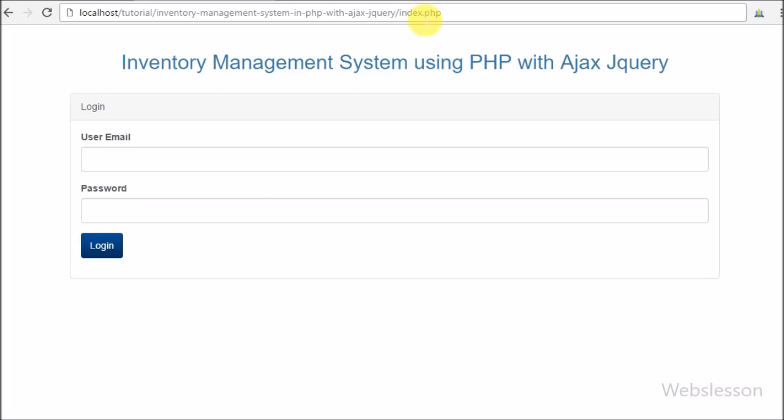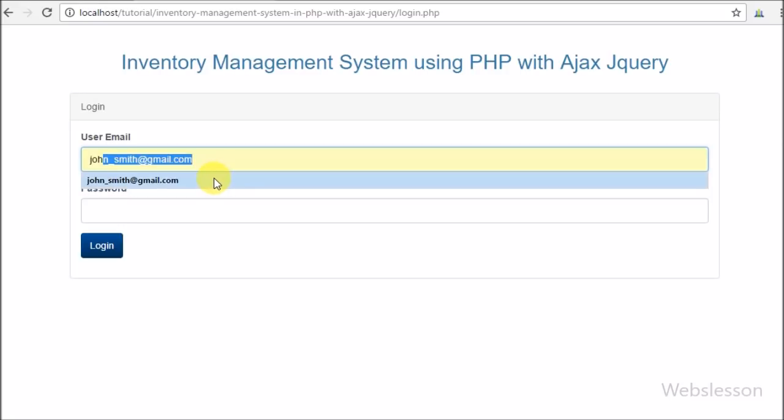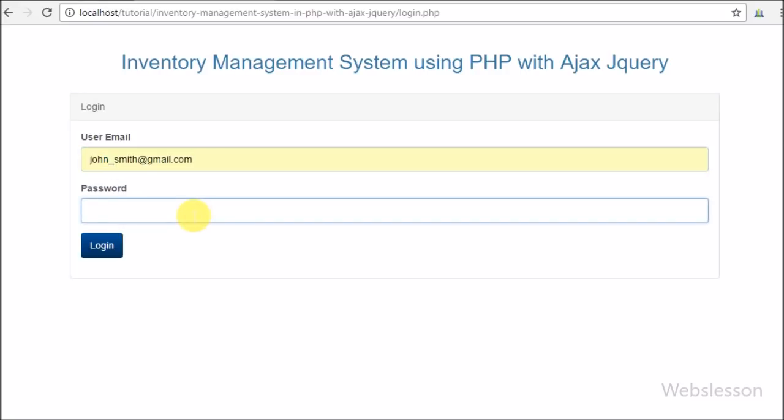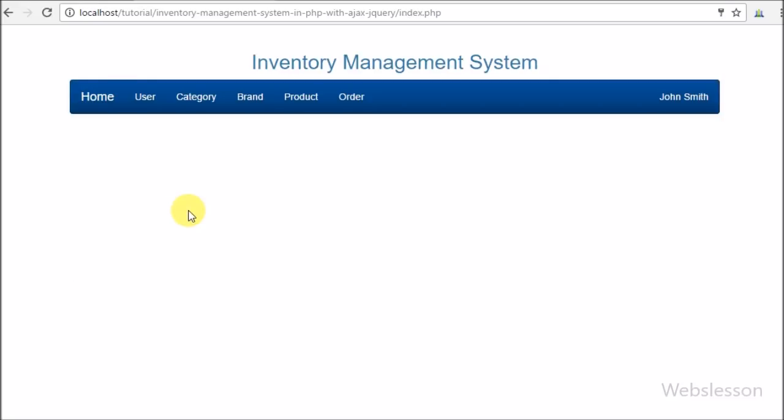So friends, now we try to load the index page of this system. After loading the index page, it directly redirects to the login page, and on this page we directly click on the login button, then the validation displays that this field is required. Now we enter johnsmith@gmail.com in the email field, and in the password field we enter the password and press the login button. Here John Smith is the master user of this system.